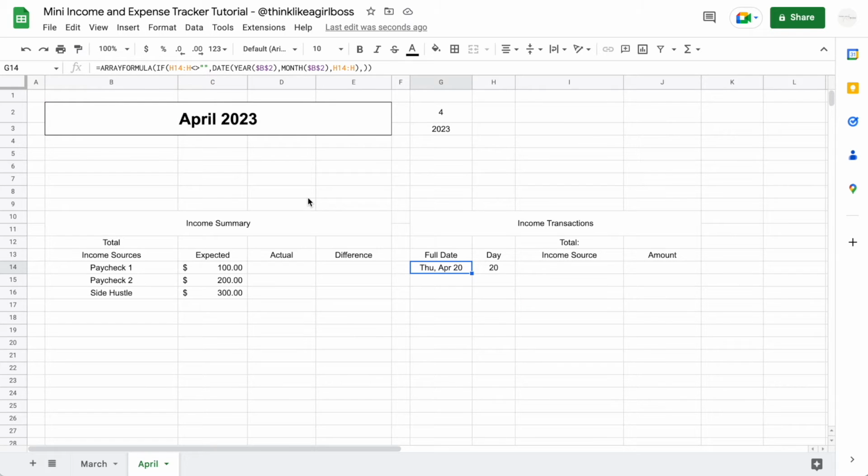So every single row, this will be checking if column H has a value, and if it does, then it's going to use this date formula to create a full date. And as you can see, the year is fixed to this cell, the month is fixed to this cell, but the day is dynamic, and it's going to be using the day that was entered on the corresponding row if there is one.